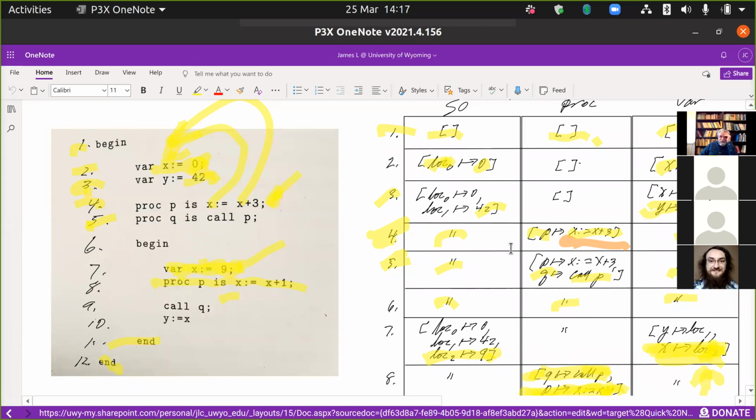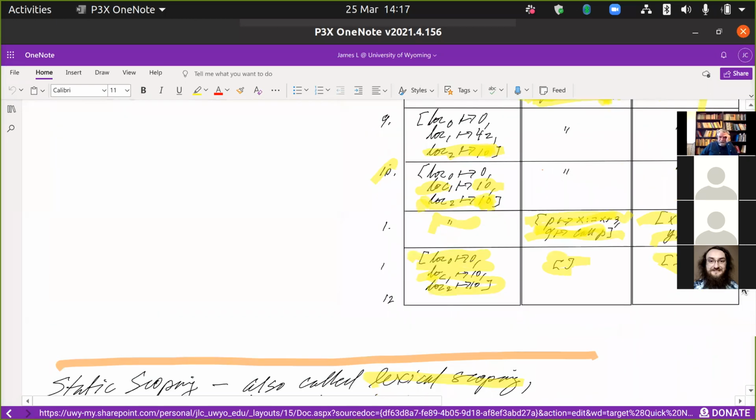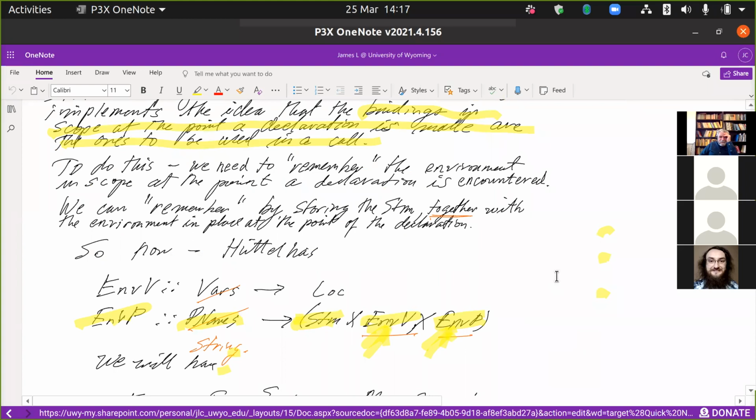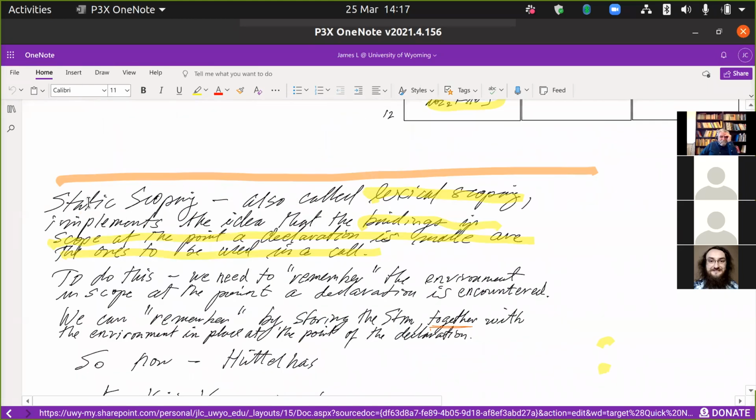All right, so we don't have much time left, but I think asking questions is good. This is the one you're going to have to implement, lexical scoping. It's sometimes called lexical scoping, but it's also called static scoping. And this captures the idea that the bindings in scope at the point a declaration is made are the ones to be used in a call.